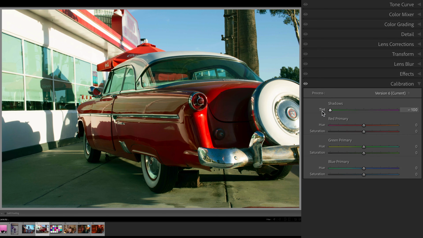To the left, we add green to the shadows, and to the right, magenta. I tend to like adding a little green to my shadows. You can really do whatever you'd like. Let's take a look at a red primary adjustment.